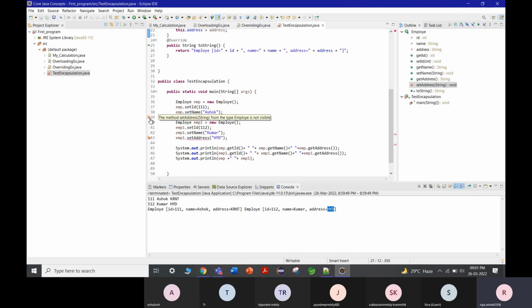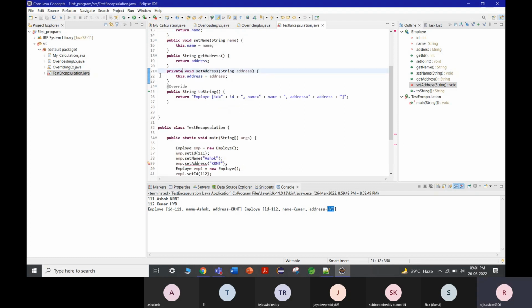What is the error saying? The method set address from the type Employee, from the class Employee, is not visible. Why is it not visible? Because it is private. The private can be accessed within the class only.